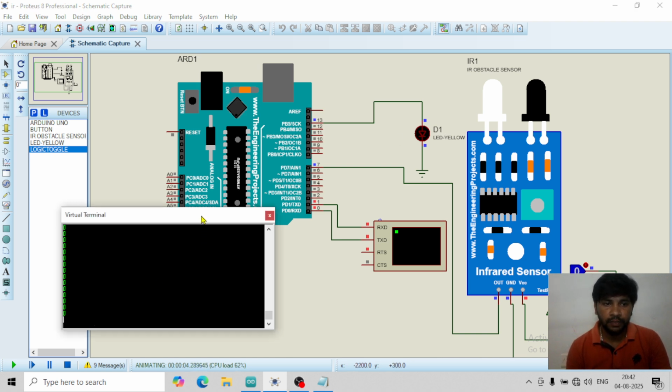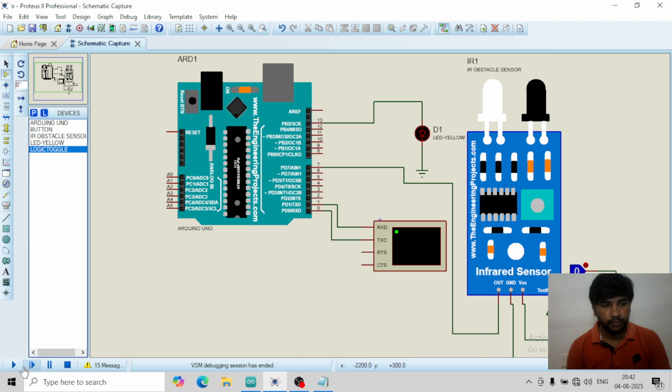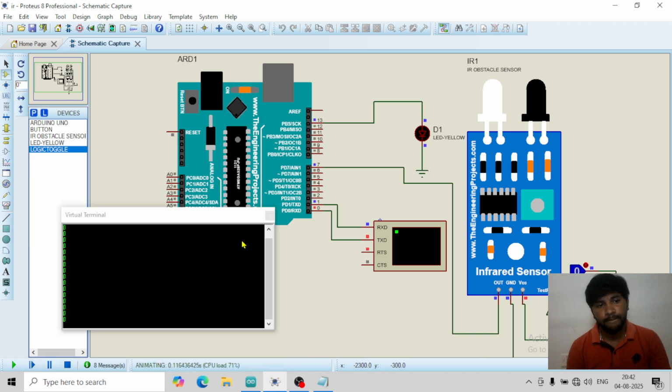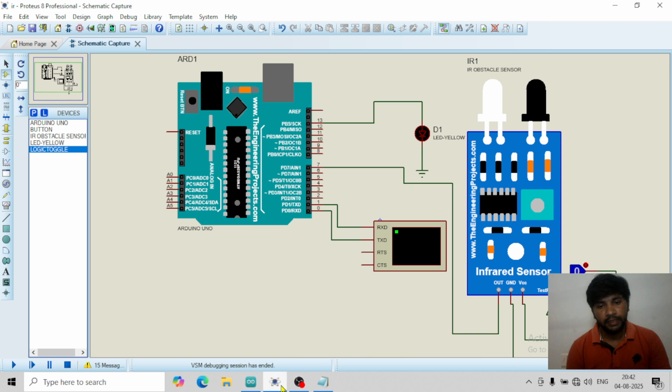At any time don't close the virtual terminal. If you close it, it won't open again. Instead of that, better you stop the simulation. Now initially there is no obstacle, so the output is 0. In the serial monitor, you can see that in the virtual terminal, and once you click on the toggle, the status turns to 1, and the output of the sensor stays high for a few seconds. Up to that, the status of the LED is on. After a few seconds, the status of the sensor is again 0. That's it. Thank you.